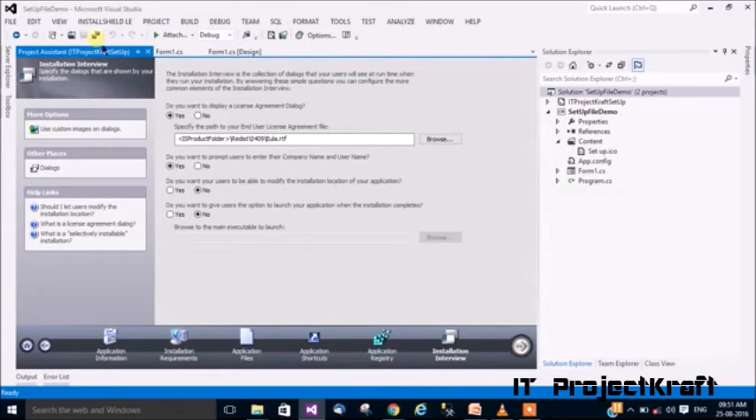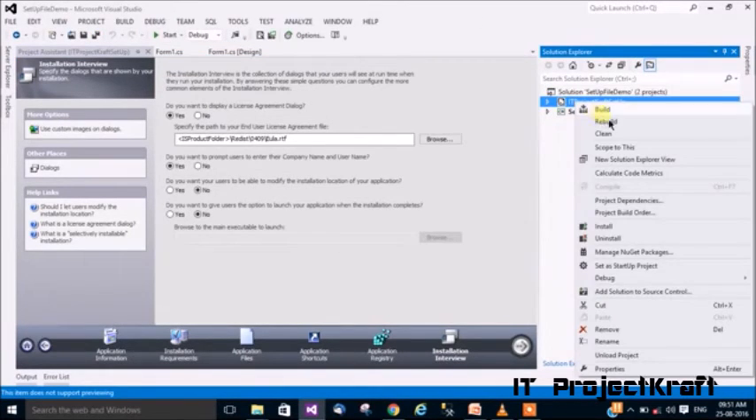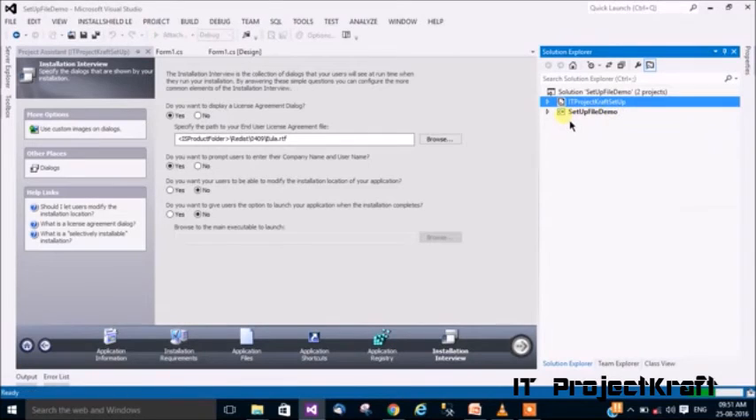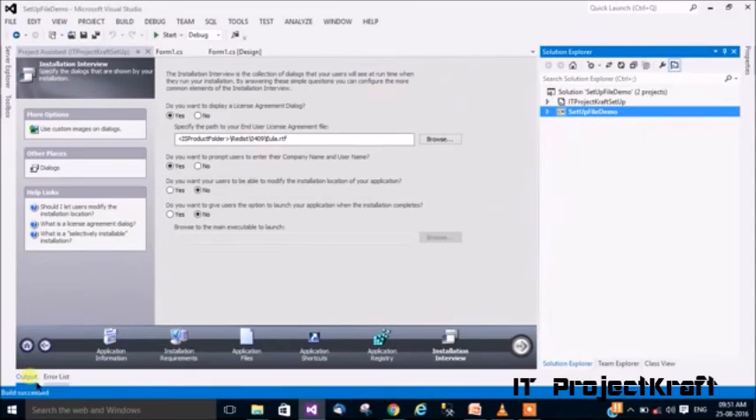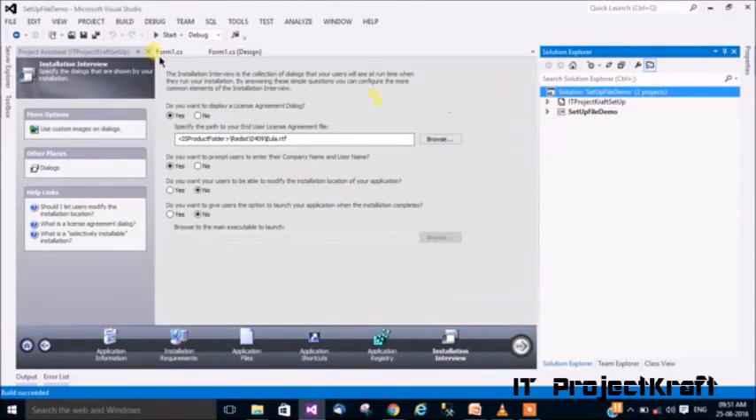Now make sure you save it. Okay, item saved. Now you need to build it individually. Build your first simple project part. Build is succeeded. Your project part, that also build is succeeded. Build your solution also. So everything is succeeded.